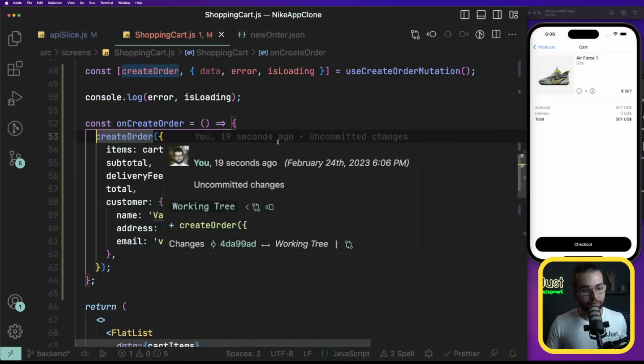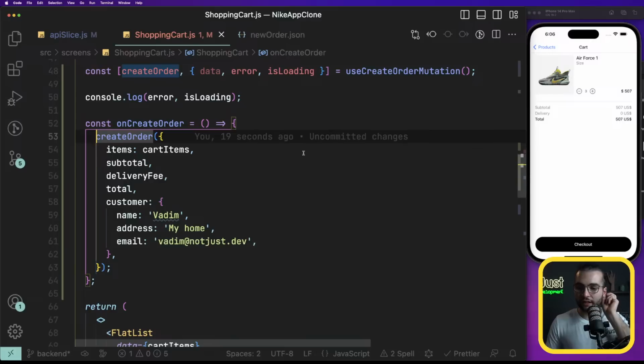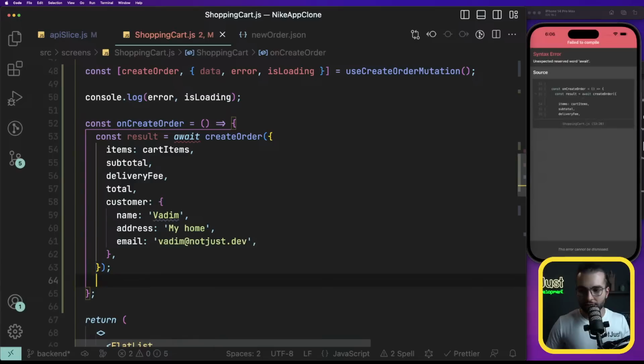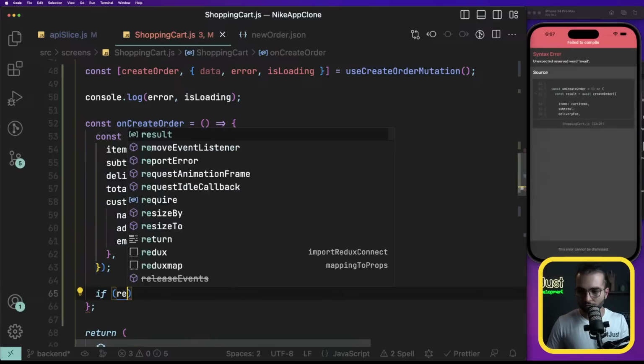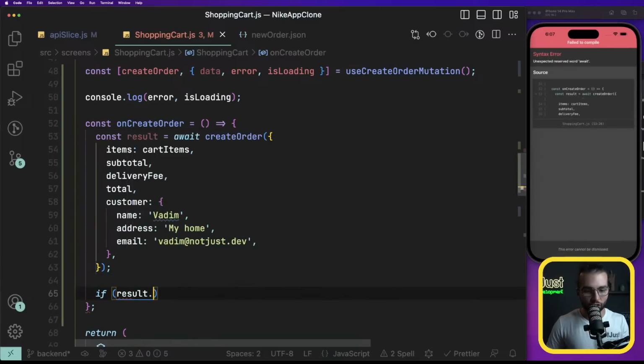Another thing is that I want to tell the user that, hey, everything worked correctly, and here is your reference number. So for that, I'm going to get the result out of this create order using await. And let's check if result.data.status is equal to OK. And this can also be null, so I'm going to do it like this.